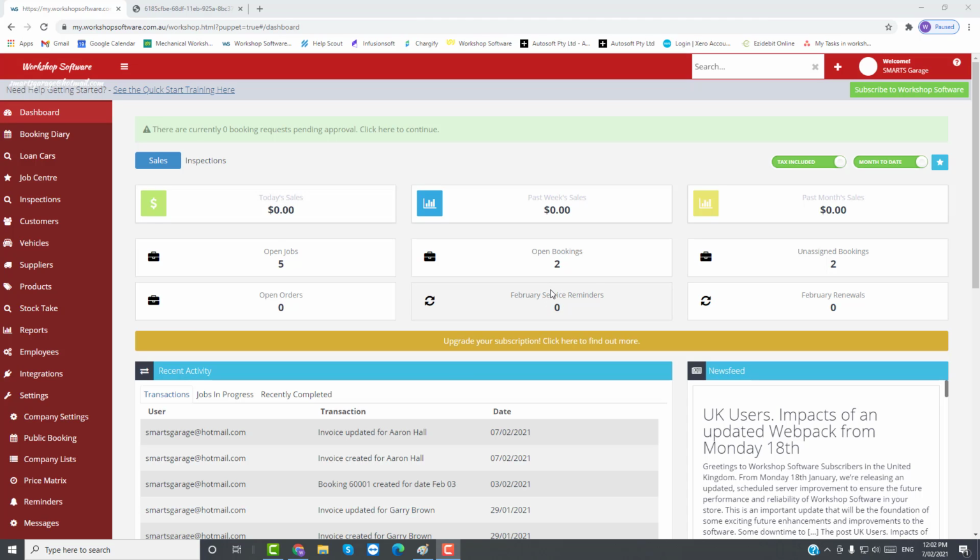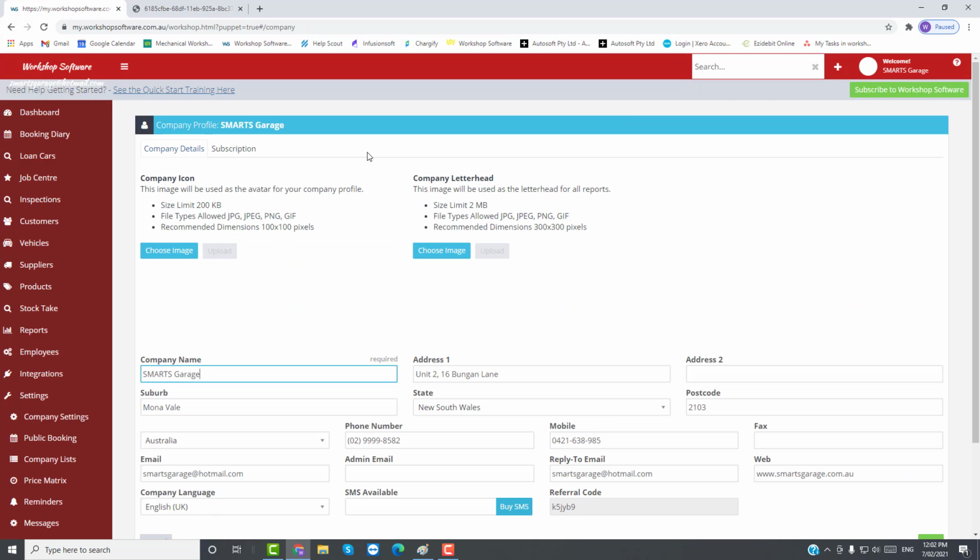Hello. Today, what we're going to cover in Workshop Software Setting Up Onboarding is the company profile, which is located up here in the top right-hand corner on your dashboard. If we simply click into that button, we will see the profile here. We access the profile by simply clicking on it. And here we have the page for the company profile.